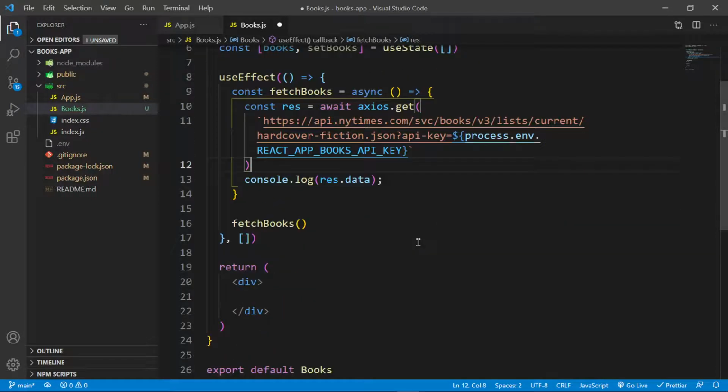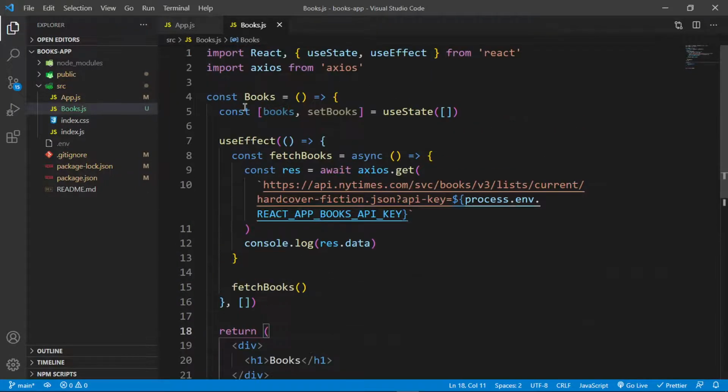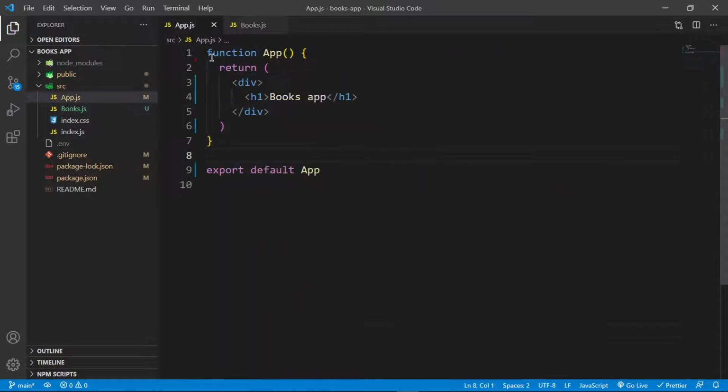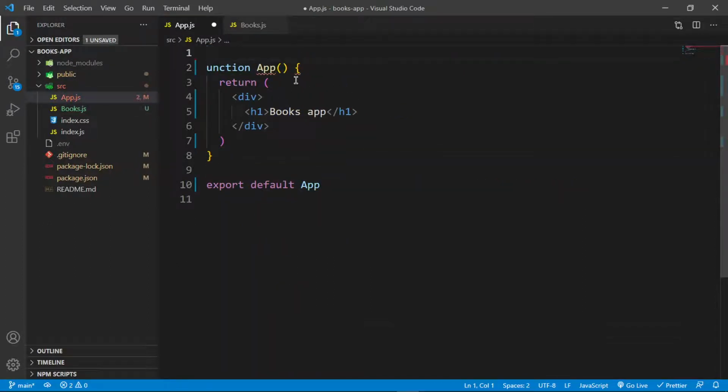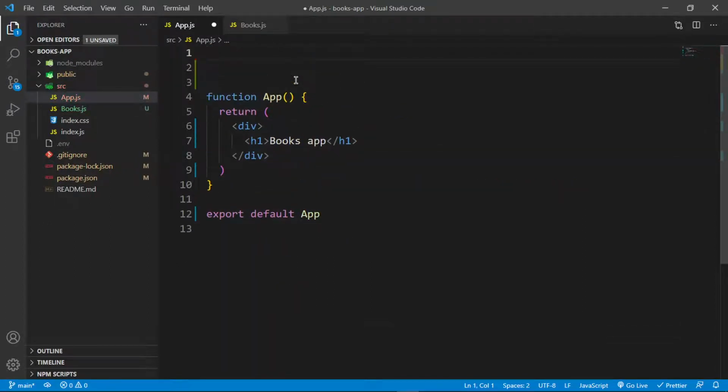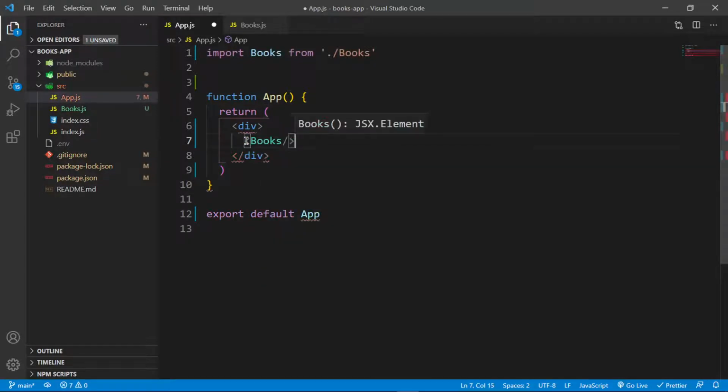And that should be enough, really, but let me turn on h1 that says books. So I'm going to save that, and then I'm going to go into my app.js and import this component. Right at the top, I'm going to say import books from ./books. There you go. And then I'm going to render it inside here and just say books like that.